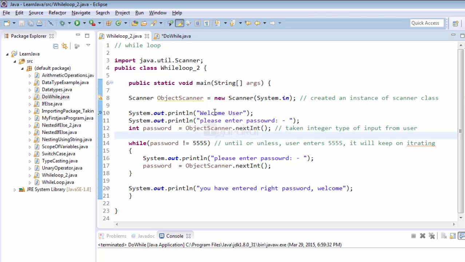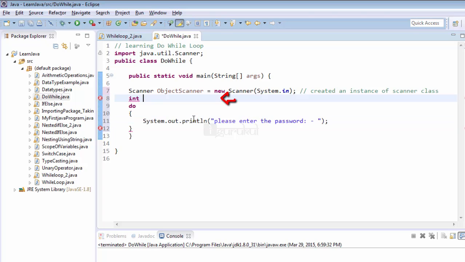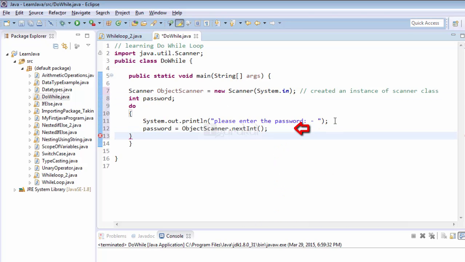So now let's just create a new file for the do while loop, and we will be creating the same example, and I will tell you the difference practically. You can copy paste the same thing, but I think I should write it for you so that you can understand the difference. So let's ask for the password. So for taking a password, we have to declare the password. Declare the password. Now let's take an input from the user for the password. We have taken the input.